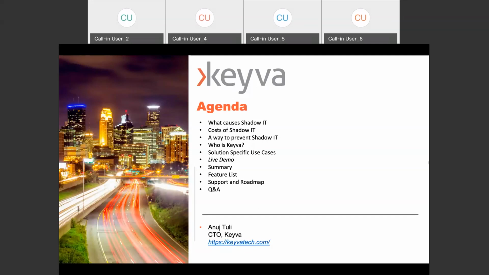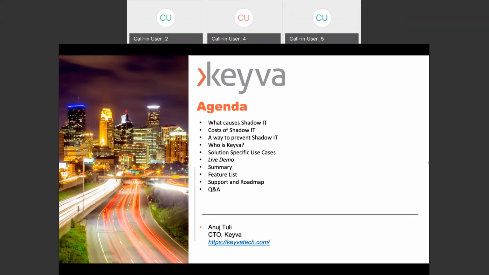We're going to go through what are some of the factors that lead to shadow IT occurring, some costs associated with it. Some of them are tangible, some intangible. What are some of the ways to prevent shadow IT? We'll specifically look at one of the ways using these tool sets. I'll go through who Keyva is, what we're about, what are some of the things we do in the market, and then we'll dive into the specific use cases. We'll also have a live demo today for this integration. And then we'll come back and summarize the integration's features and the roadmap.